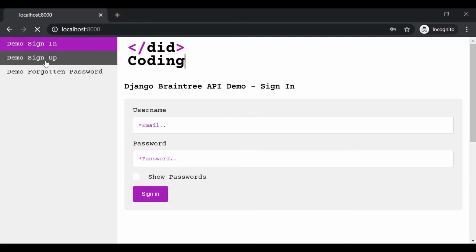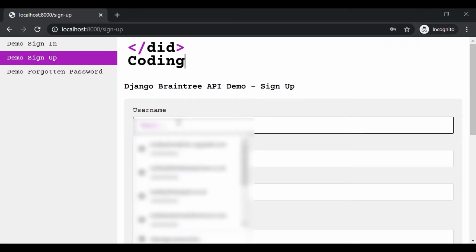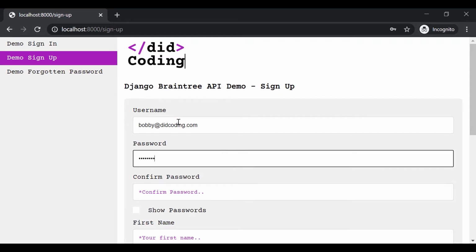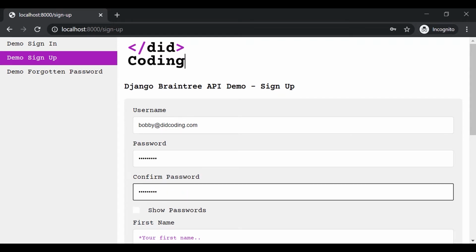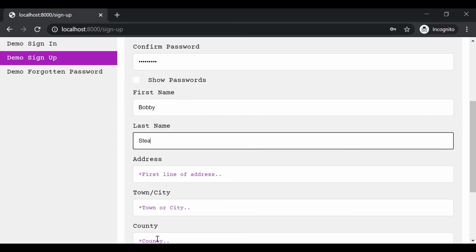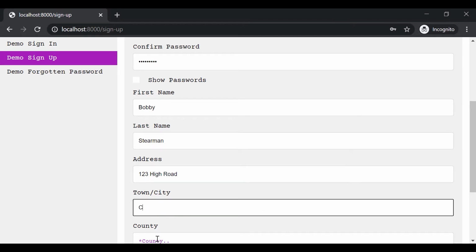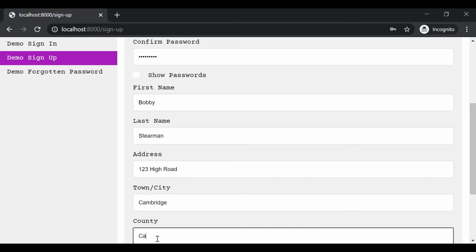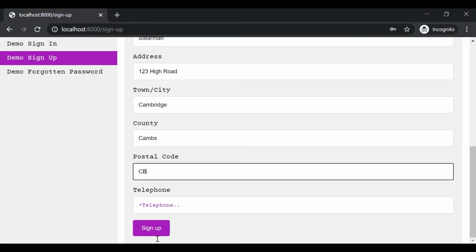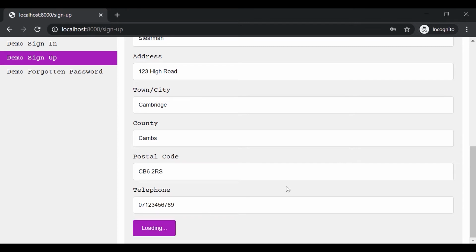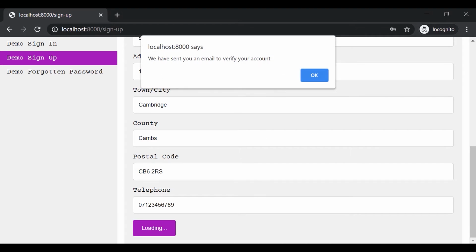So let's sign up. bobby@digcoding.com. Sorry, this is taking a little while. Brilliant, sign up, hopefully an email will be sent. We've sent you an email to verify your account, brilliant.